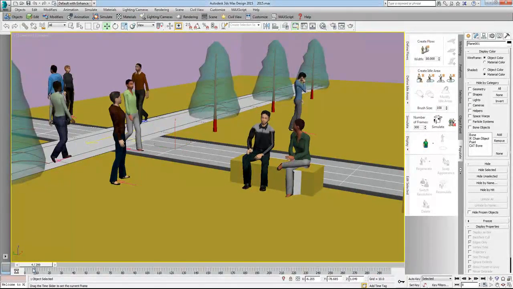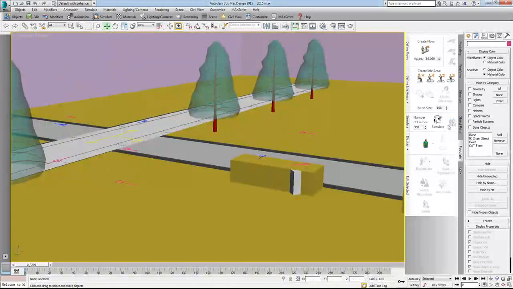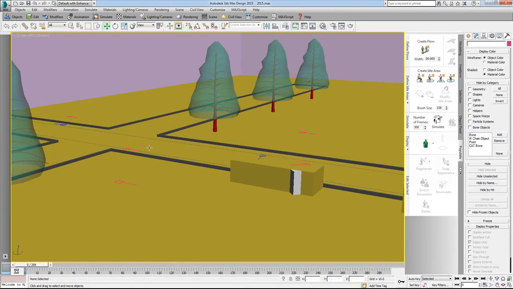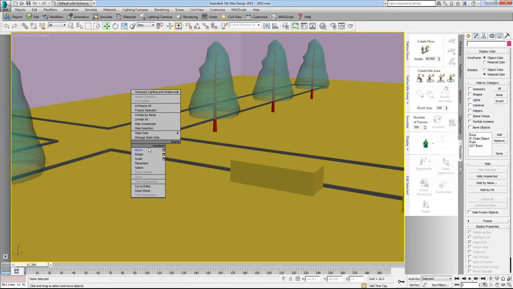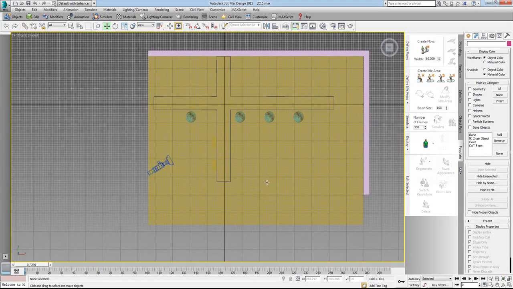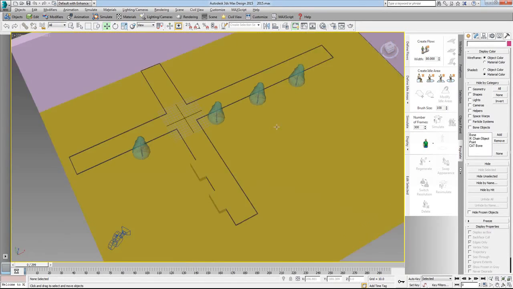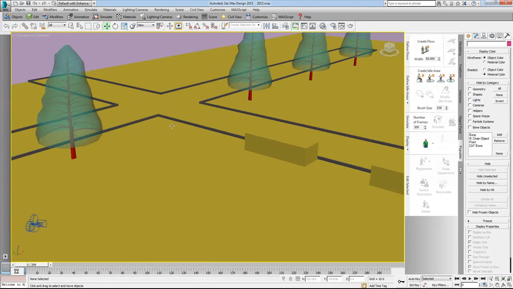So I will delete all those things first. Don't want this thing, don't want this thing. We'll go to top view first. This is a simple scene. I've taken a plane and placed some vegetation over here, and I've shown a road kind of thing.